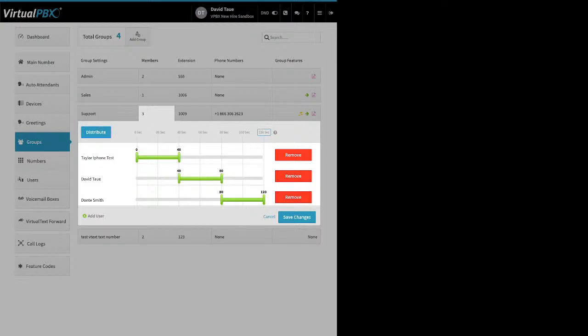Now, so let's say a call comes in, right? Taylor answers that call. But then a second call comes in almost immediately after. Well, that second call is still offered to Taylor, right? The system is not going to skip him. So after 40 seconds, that second call then gets offered to David.